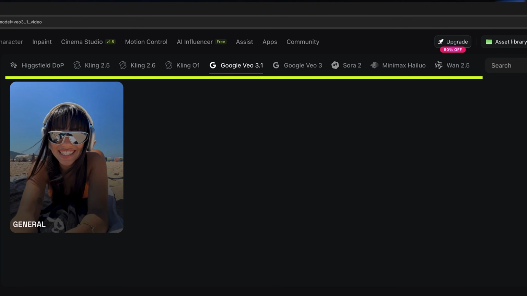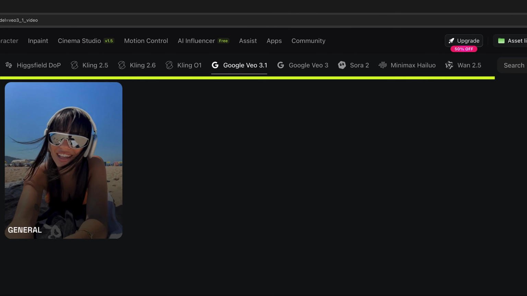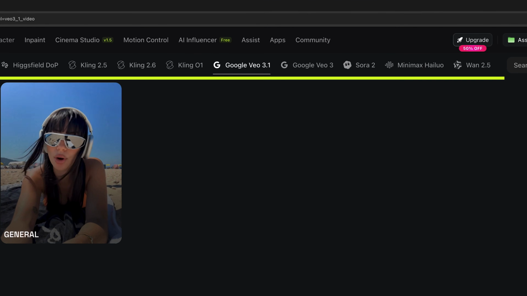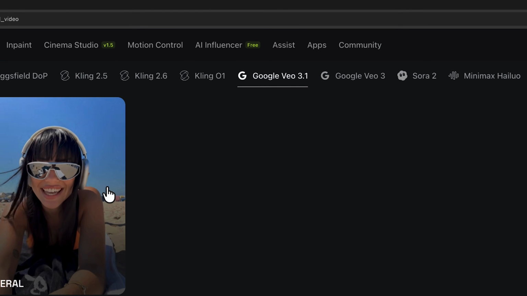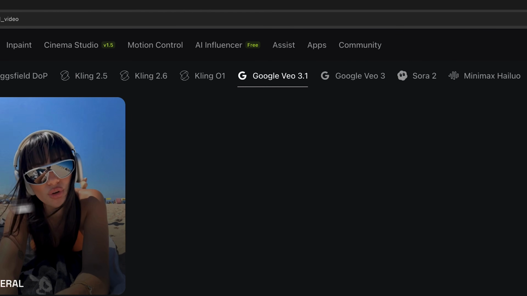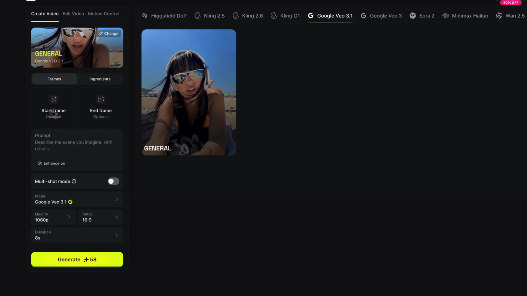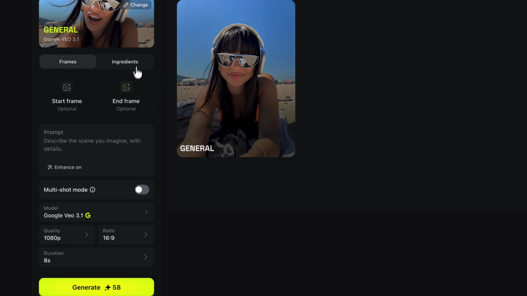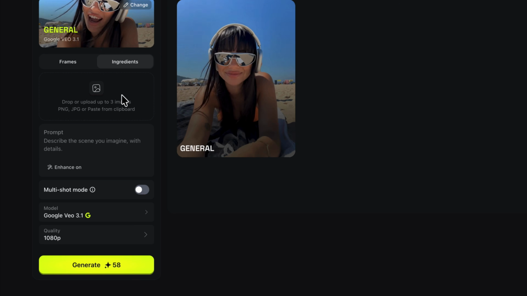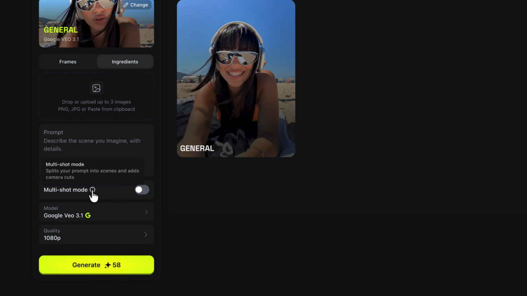Higgsfield's core video offerings follow the same theme as their images. They've got all of the best models from Kling, Sora, Veo, Wan, and Minimax, but their UI is surprisingly different. You can select your video model up here at the top, and if you choose something like Veo 3.1, it's pretty straightforward. You get the general model and tons of control in the left menu. You can use start and end frame or just upload images for it to use as references. There's also a multi-shot mode which will give you multiple scenes from one generation. These things are cool and I've never seen them on another AI site before.